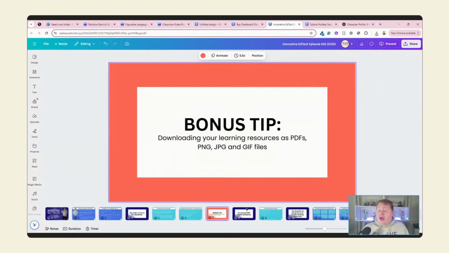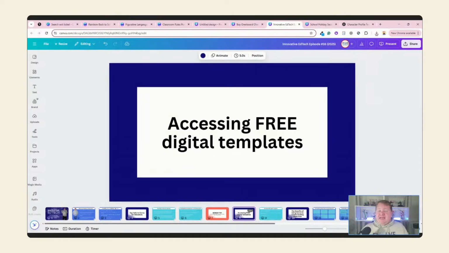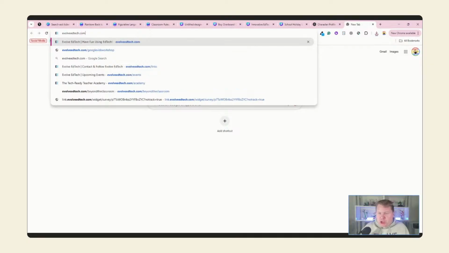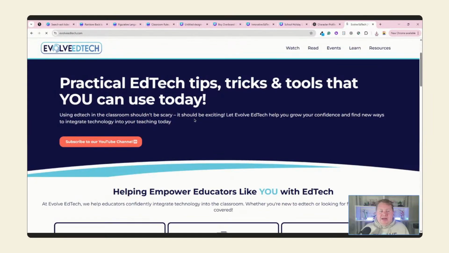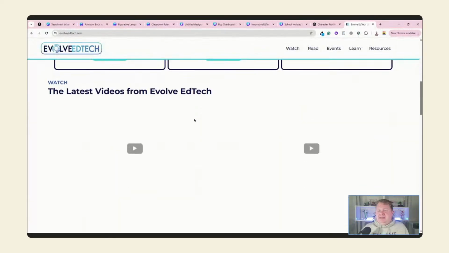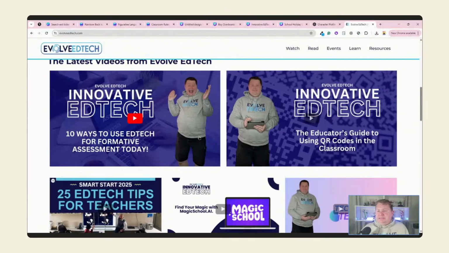So the next part, we're almost there. Because we love supporting educators here at Evolve EdTech, we have actually created for you a suite of digital templates that you can access for absolutely free. So let's head over. I'm going to head over to the Evolve EdTech website, so evolveedtech.com, and everything related to Evolve EdTech. And look at our beautiful website there.